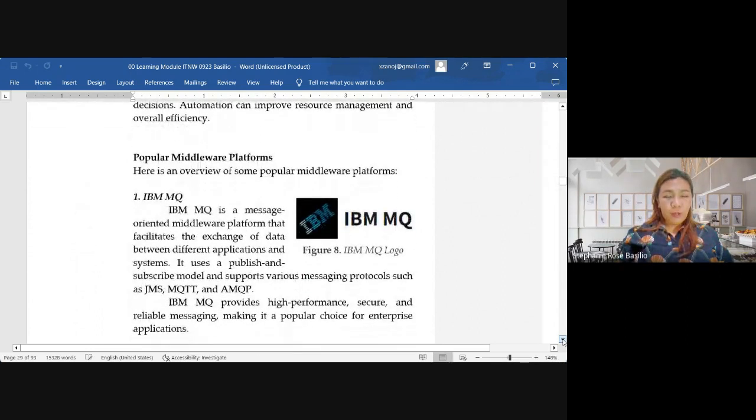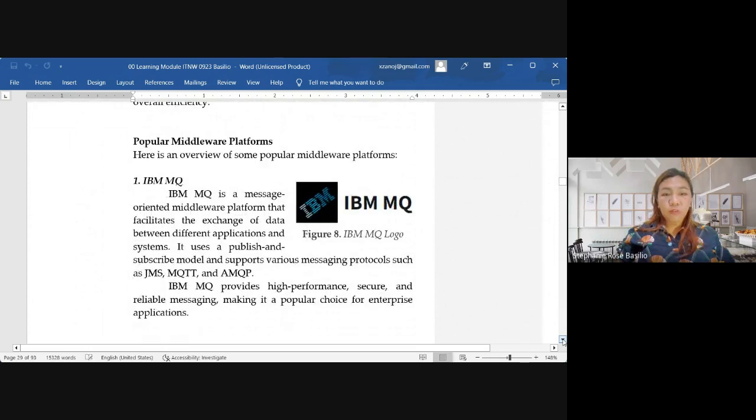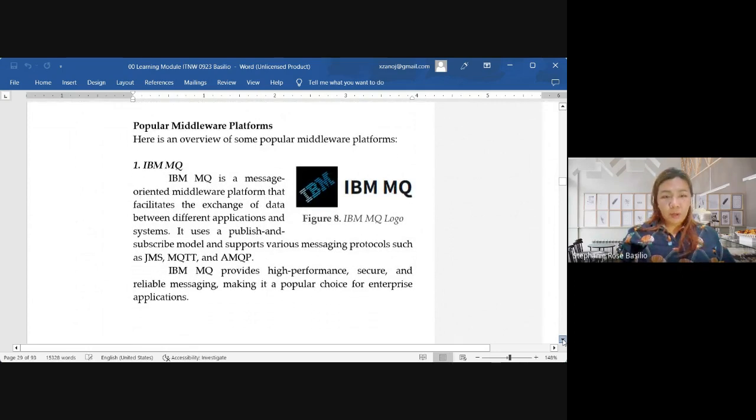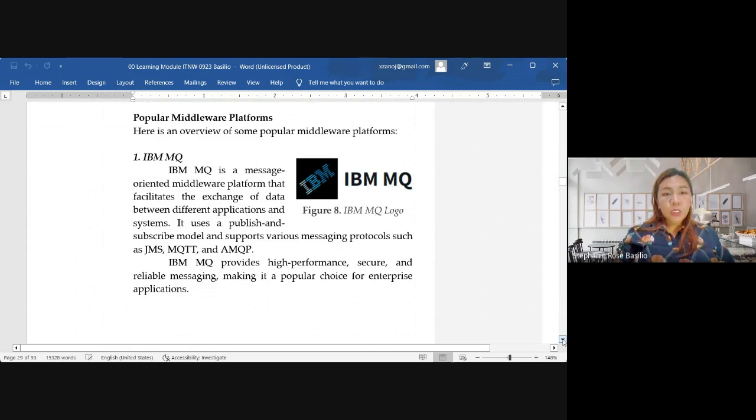Popular middleware platforms. So here is an overview of some of the popular middleware platforms. First is IBM MQ. So IBM MQ is a message-oriented middleware platform that facilitates the exchange of data between different applications and systems. It uses a publish and subscribe model and supports various messaging protocols such as JMS, MQTT, and AMQP. IBM MQ provides high-performance, secure, and reliable messaging, making it a popular choice for enterprise applications.